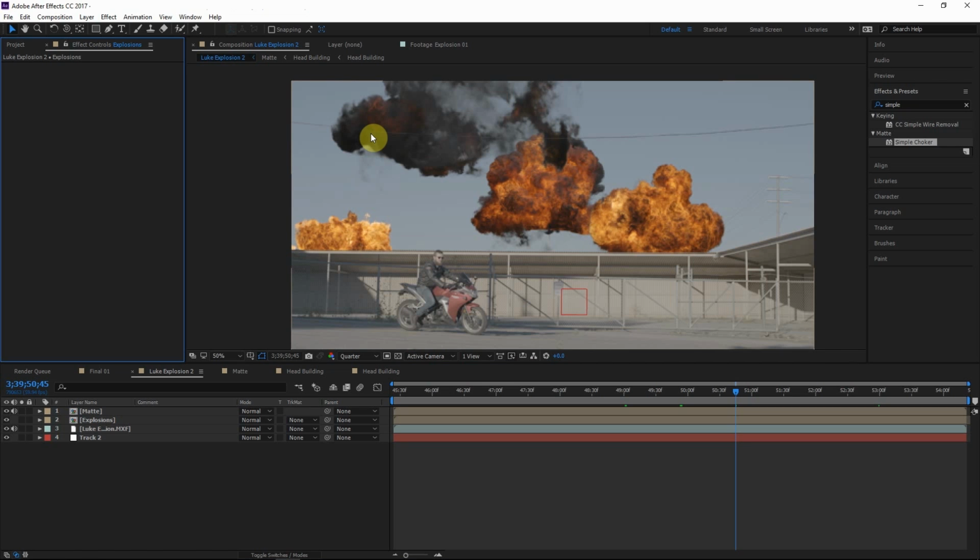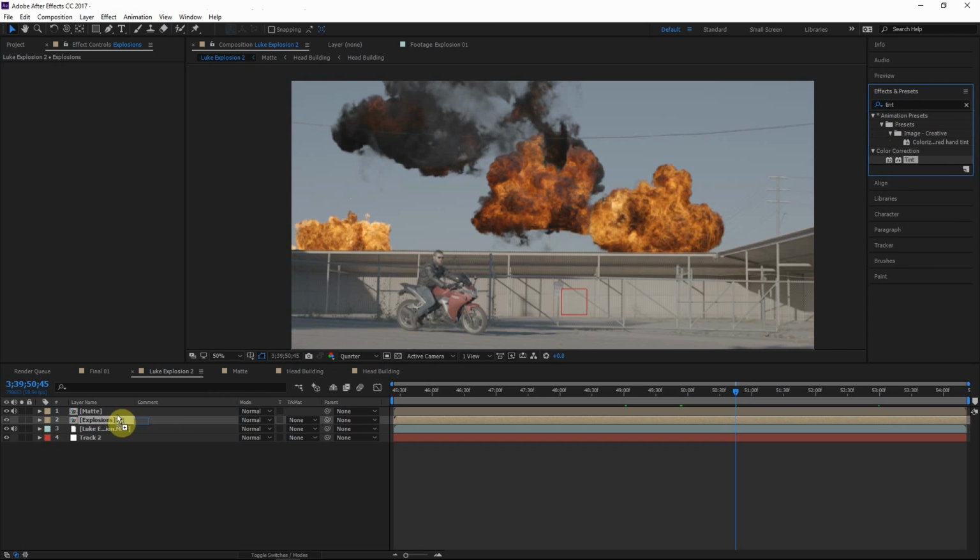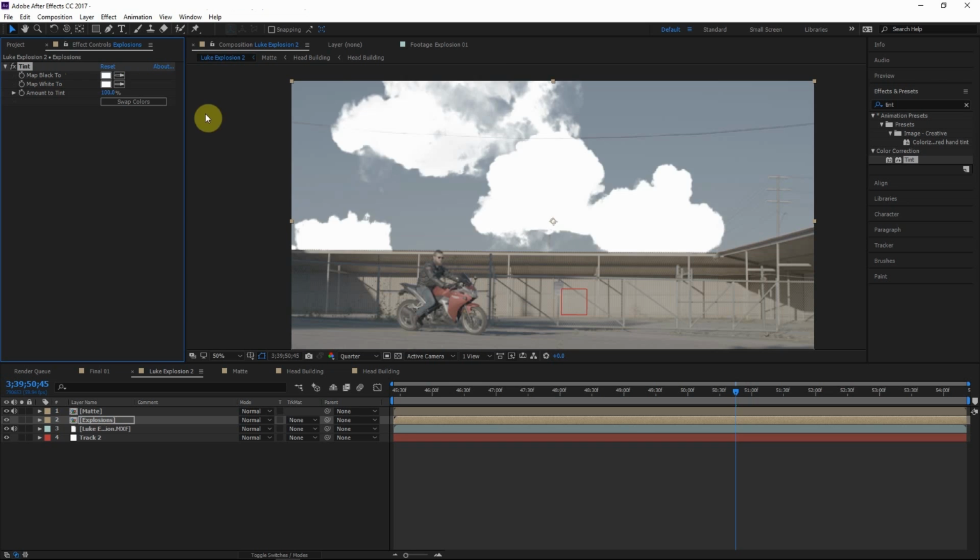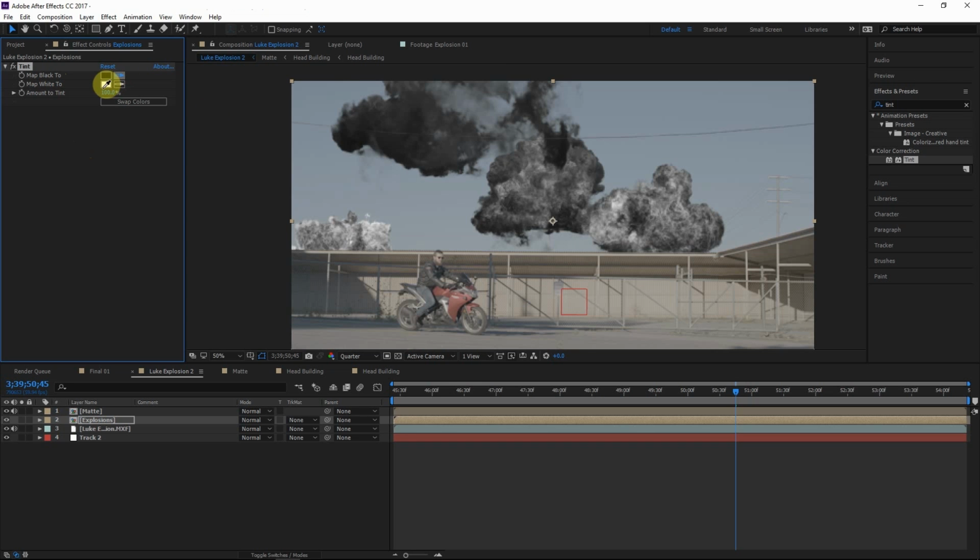The next thing we're going to go over is color matching. So you can look here in the original footage and see that the shadows are a little bit brighter than they are in the stock footage. So that's the first thing we need to do, is bring up those shadows. So let's add a tint effect to the explosions layer and set the map black to white. Then we can just change the amount of tint to match those shadows just right.